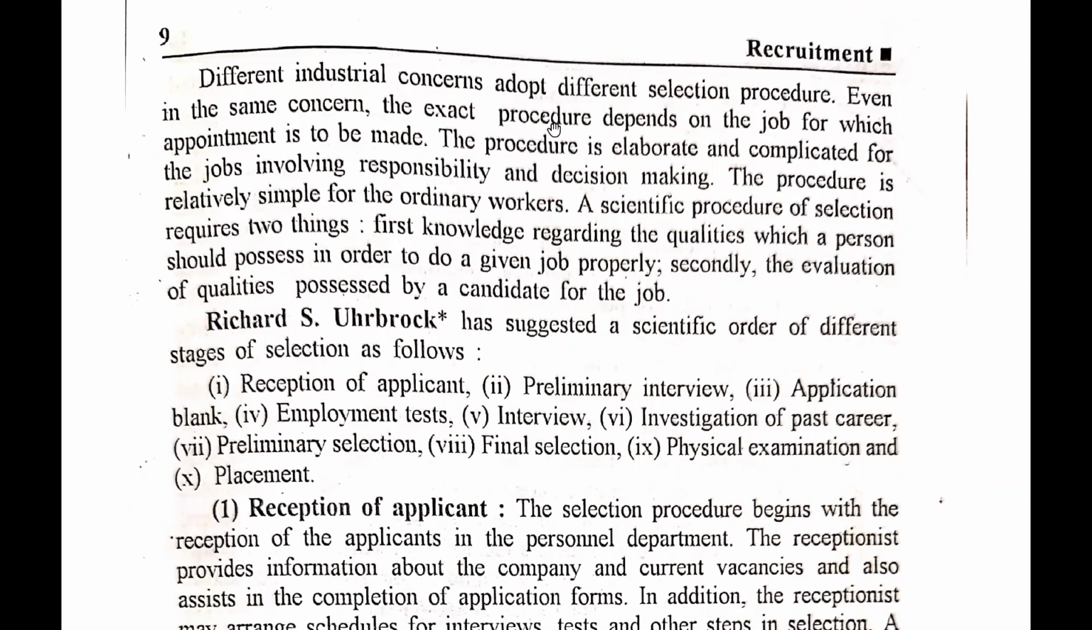Different industrial concerns adopt different selection procedures, even in the same concern. The exact procedure depends on the job for which the appointment is to be made. The procedure is elaborate and complicated for the jobs involving responsibility and decision making. The procedure is relatively simple for ordinary workers.